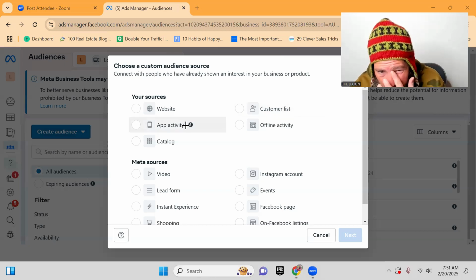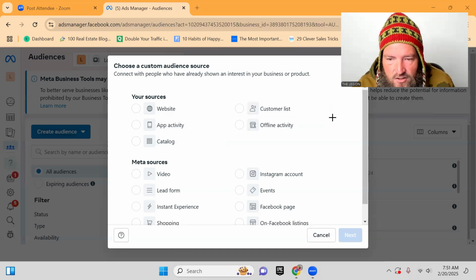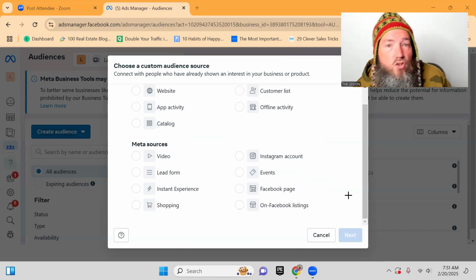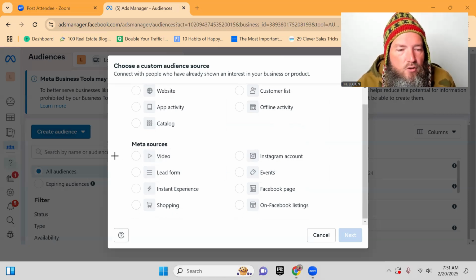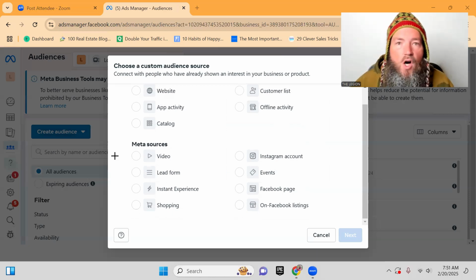All right, app activity doesn't really apply to us. Offline activity, same thing, doesn't really apply. Catalog doesn't really apply. But now most of these do, okay? So you've got video, so you can actually retarget people who watch your videos on Facebook. Now it has to be videos on your business page, right? Not your personal profile, but you can retarget people that watch even just 3 seconds of your video all the way up to 95% of the video.